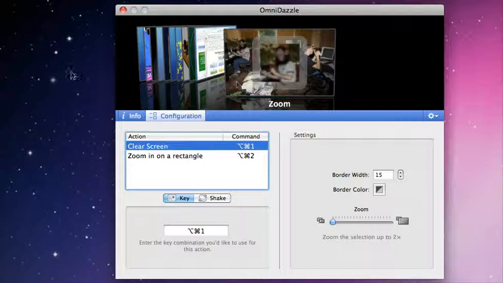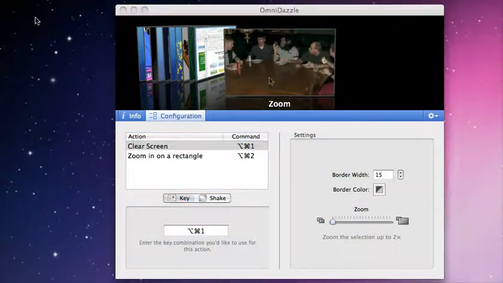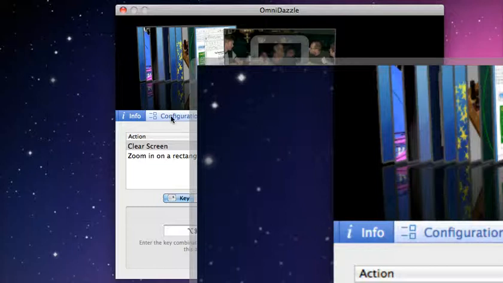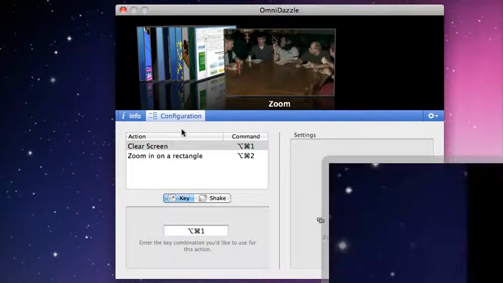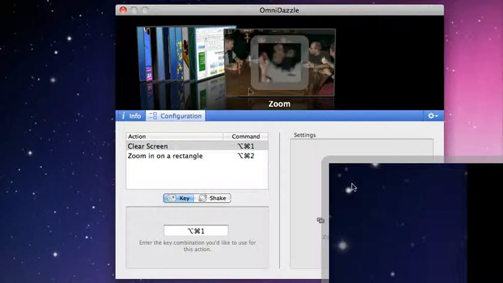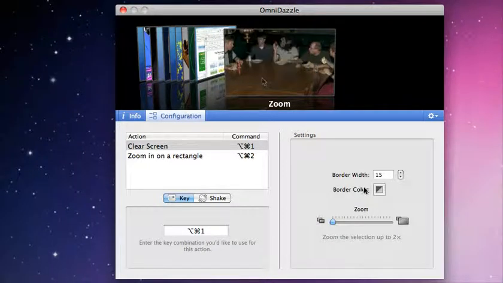So Zoom, Command-Shift-1. I can take an area right here. Shift-1. And draw out a selection, and then it just highlights this. So it's over there, so I can't really see it. But it just highlights a piece of the screen and makes it a lot larger. So that's another fun one, I think, to use.